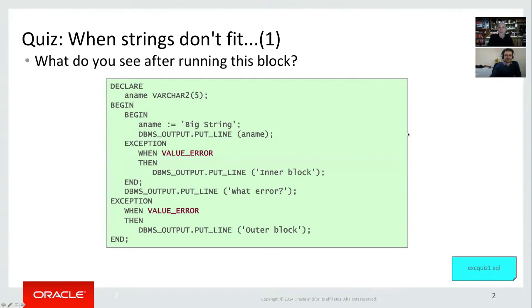Let's take a look. Chris, what do you think we're going to see when we run this code, and why? You're putting me on the spot here. So as you see, you've declared that variable as a varchar 25, but big string is slightly longer than that, 7 or 8 characters long. So we're going to hit the value error when you assign that. So I believe we will hit that value error in the first inner block value error and then get to the what error.